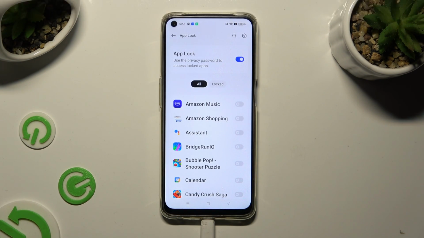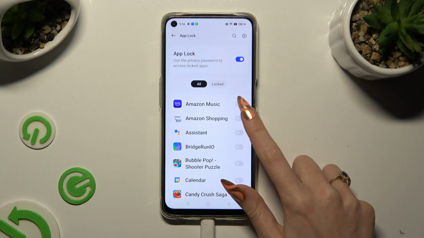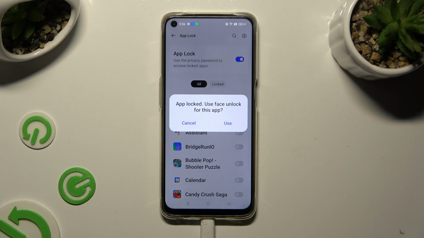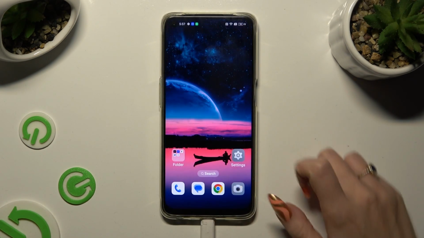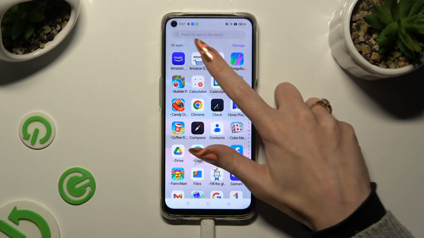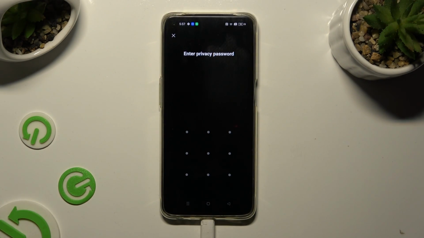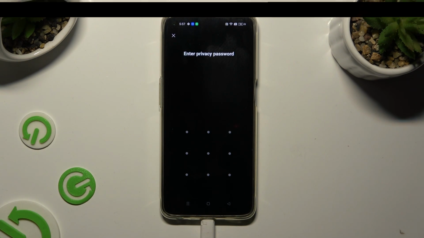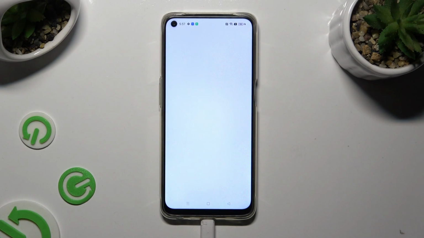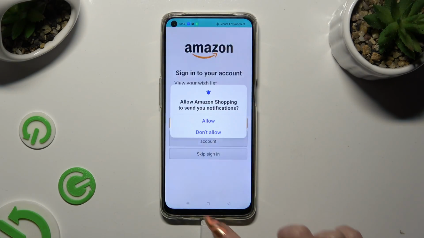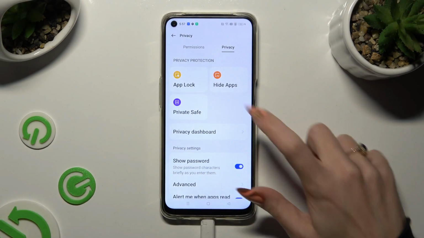Finally, just click on the gray switches next to the apps that you wish to lock. And in order to unlock them by Face Unlock tool, tap on Use in the pop-up. If you don't want to do it, choose Cancel. So when I go back and try to access my locked app, I can see that the privacy password is now required.